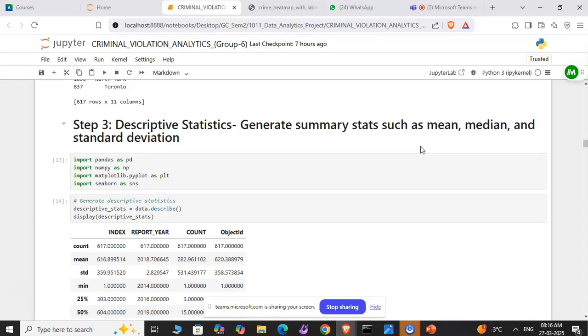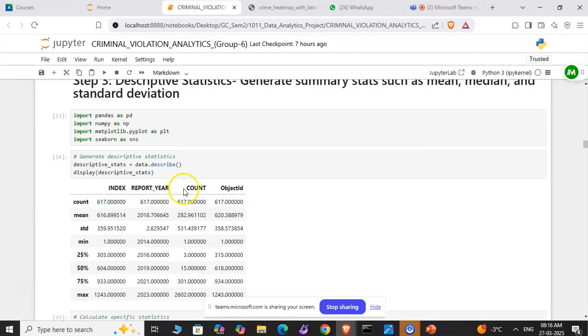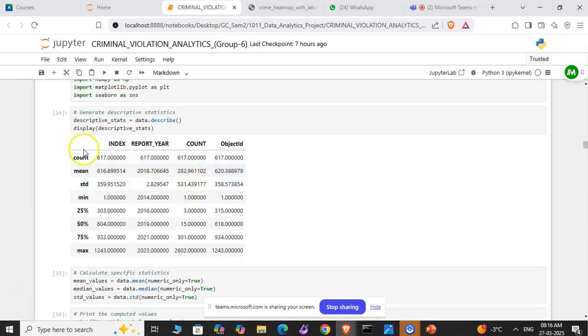I'll walk you through step 3 of the project, which is descriptive statistics. First, we have imported all the necessary libraries such as Pandas, NumPy, Matplotlib, and Seaborn for data science, for EDA and generating insights.